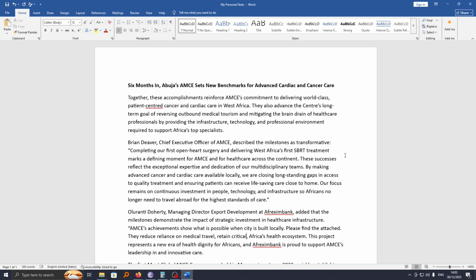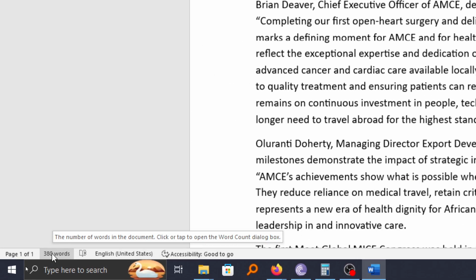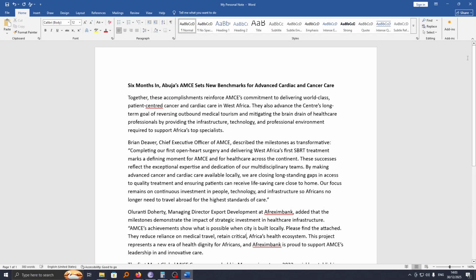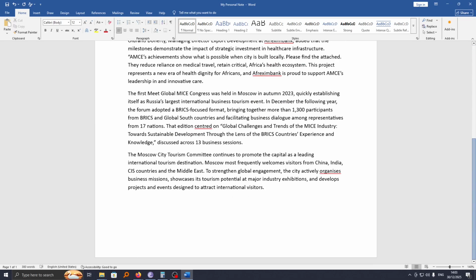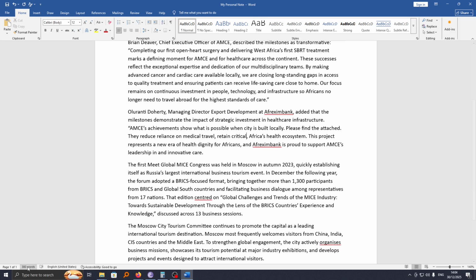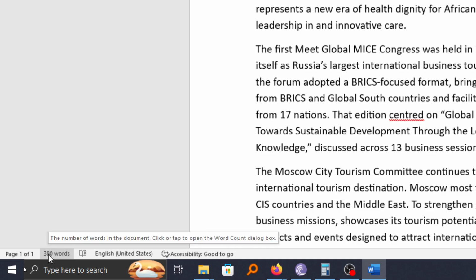Alright, there are two ways you can find word counts, and the shortest and easiest method is just to head down here and you should see the total number of words contained in your document. As you can see, I have this long document, and the easiest way to find the word count is just by using this word count option.